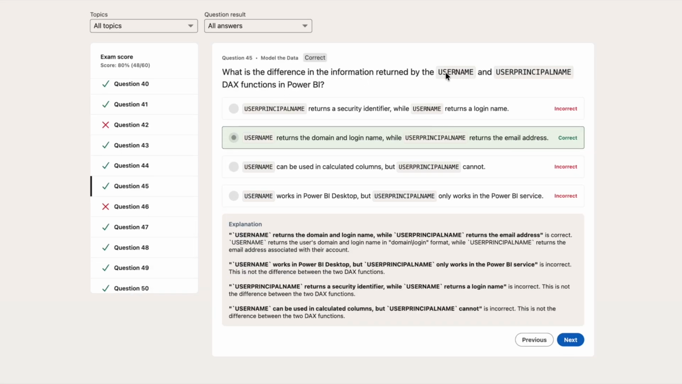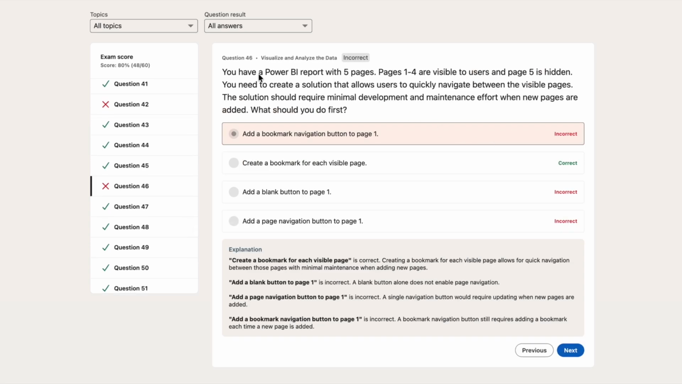And here the difference between username and user principal name: username returns the domain and login name, and user principal name returns the email address. So this is incorrect. Let's see, add a bookmark navigation button to page 1. The correct answer is create a bookmark for each visible page. The question was, pages 1 to 4 are visible to users and page 5 is hidden. You need to create a solution that allows users to quickly navigate between the visible pages. Oh yeah, it should be create a bookmark for each visible page.